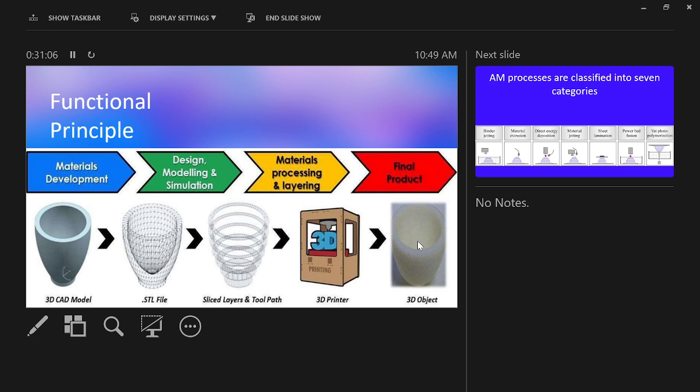So slicing software, what it does, you have to just input which material you are going to use, which machine you are going to use, what will be the orientation.